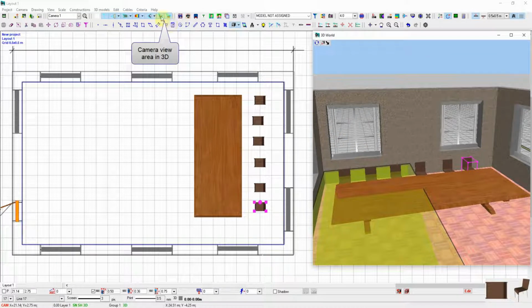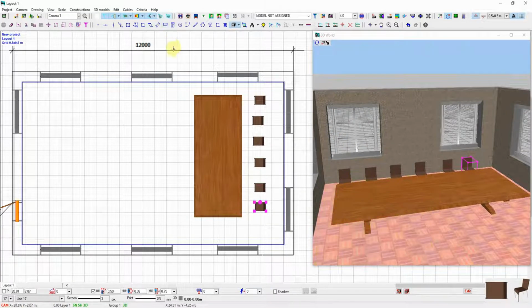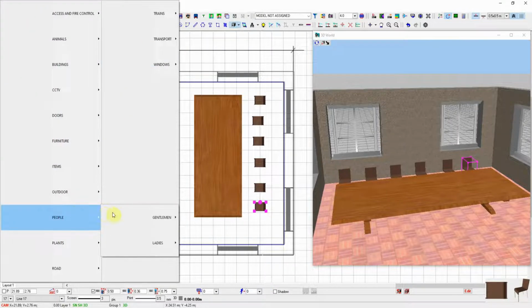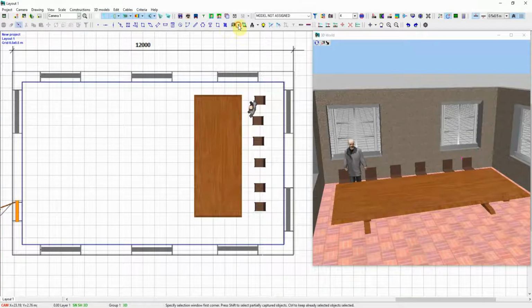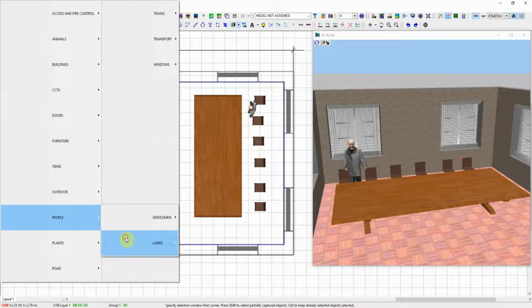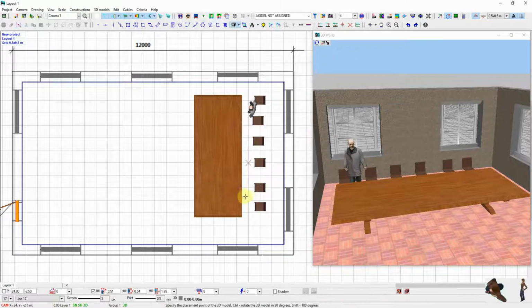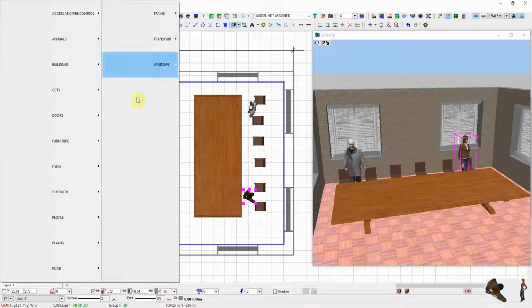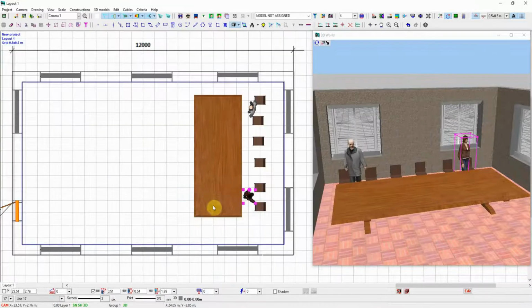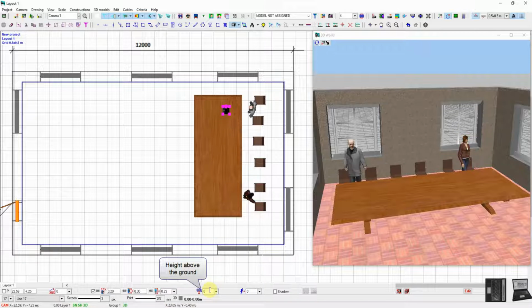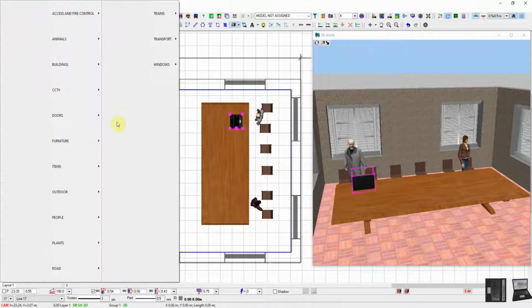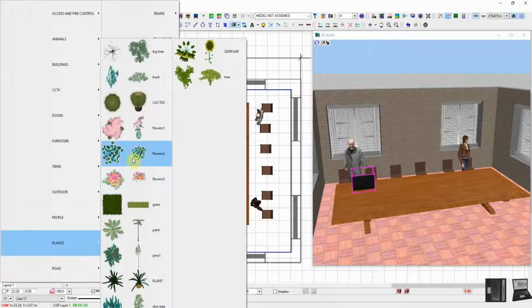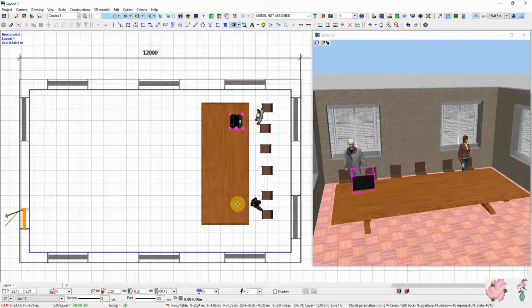So that the view area does not bother us, we hide it. We place the laptop and set its height above the ground, visually equal to the height of the table. We increase the size of the laptop. The checkbox with a chain icon is now marked, therefore, when one size is changed, the laptop is scaled for all dimensions. We also increase the flowers.